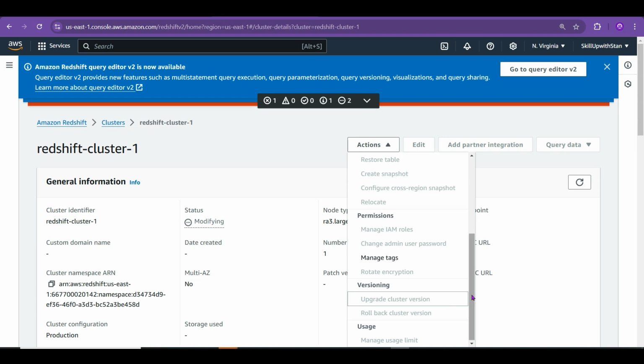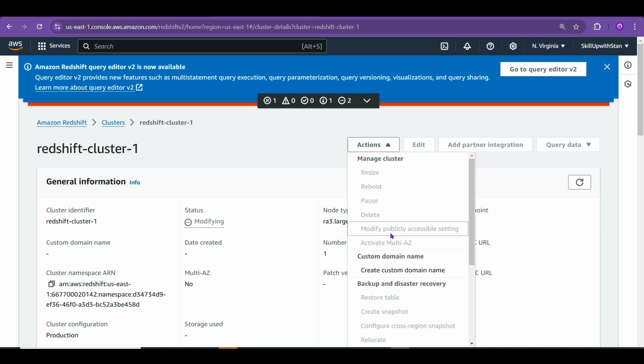If you want to have version control, you have the option to reboot and resize the system. If there is some performance issue, you can also reboot and resize it. And later, if you want to enhance the availability, you can activate multi-AZ. It will create additional nodes in a different availability zone. That way you will get complete high availability.